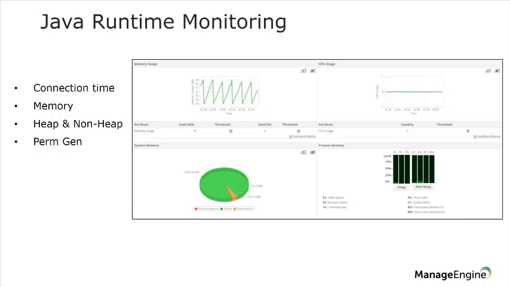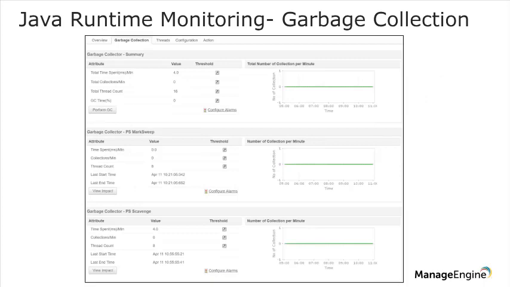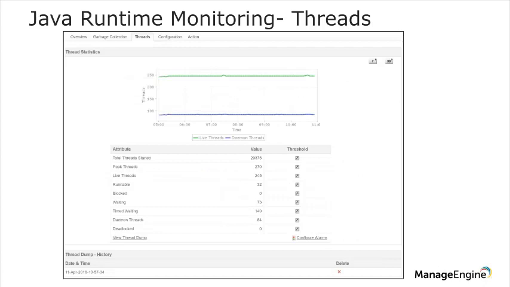Now, the Java Runtime Monitor includes details such as the connection time, the memory details, and heap and non-heap memory details, and also garbage collection, where, as I said, with these options, if you can see my cursor in the presentation screen, you can trigger garbage collection immediately from the UI itself. And besides garbage collection, here is the sample image for the threads, where you can see that the different threads are right here, the value and threshold options present here.